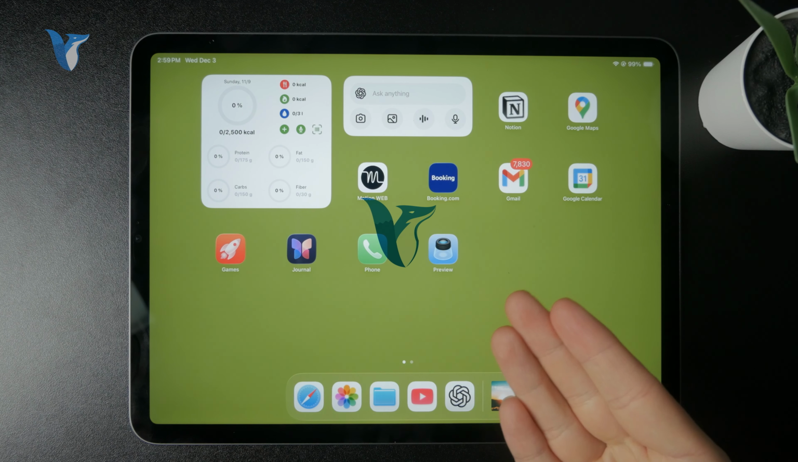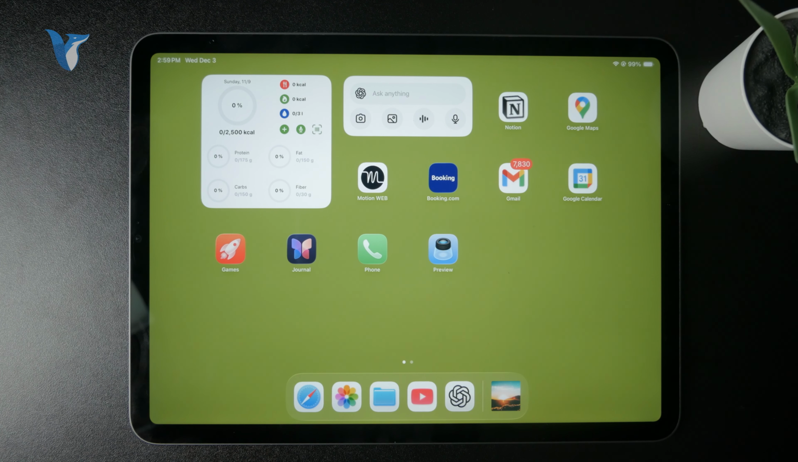How do you restrict access to photos on iPad? Let me show you more ways how you can do this.